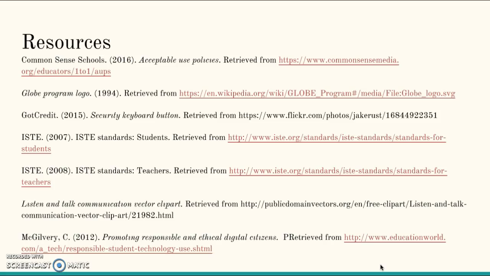As you can see, developing and implementing acceptable use policies in a school setting is a necessary step to ensuring the online safety and security of staff, students, and parents.